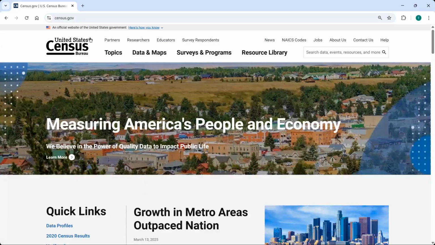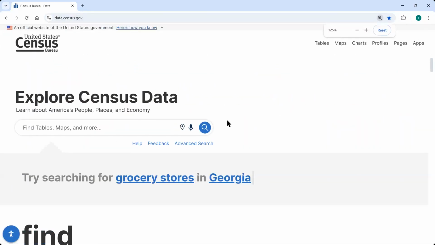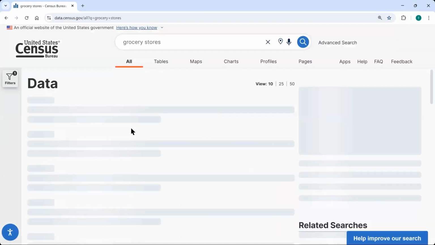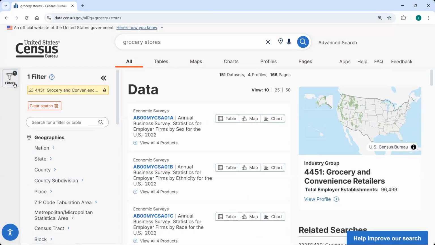So going here to the live site, I'm going to go to data.census.gov. And right here, you see the single search bar first thing. So here's where I'm going to go ahead and type in my keyword, grocery stores, and press enter. Do keep in mind when you type something in the single search bar, we are making our one best guess for what we think you mean.